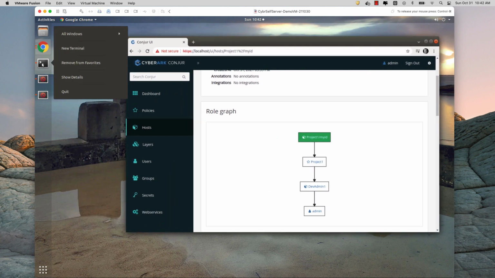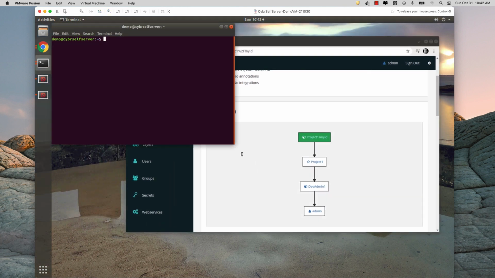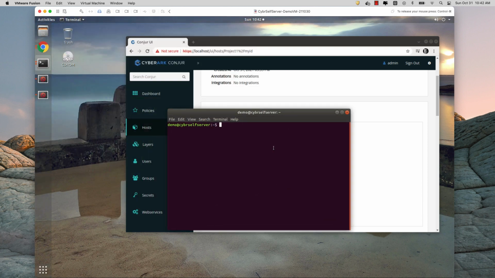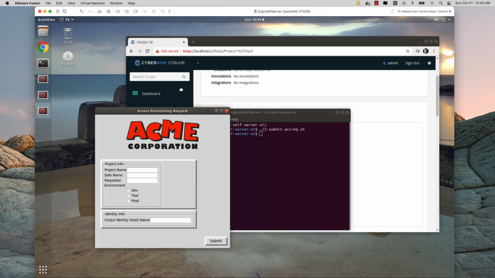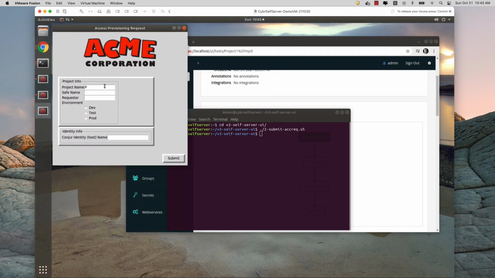So let's create another access request. This is how you bring this back up. You just cd into v3 UI. That's the second submit access request, the second UI. So bring this up here. I'm going to re-request that access. Project 1, safe name pet clinic dev, requester is me.